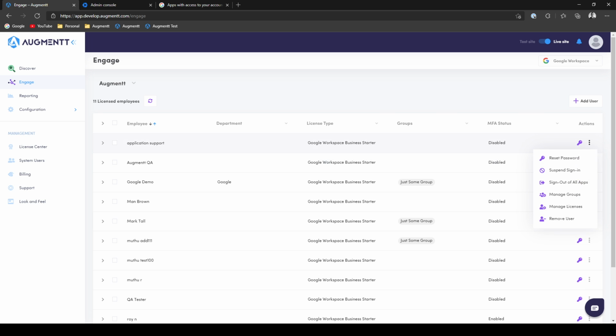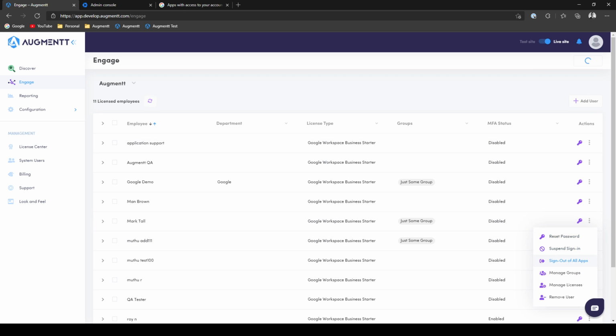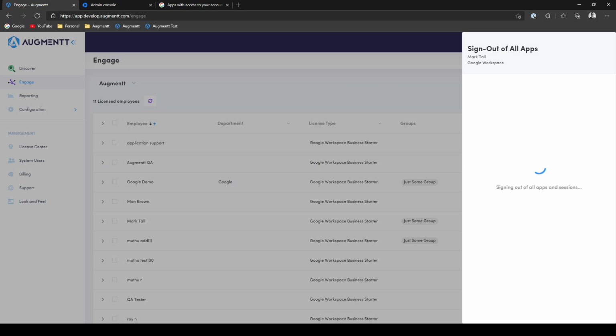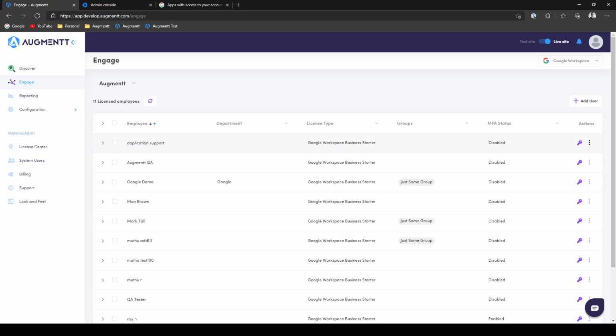Okay, the other options here are, so sign a user out of all applications. So for that exact same reason, we may want to kick someone out of all the sessions, likely block the account, then kick out of the sessions. So I've just signed out that user.